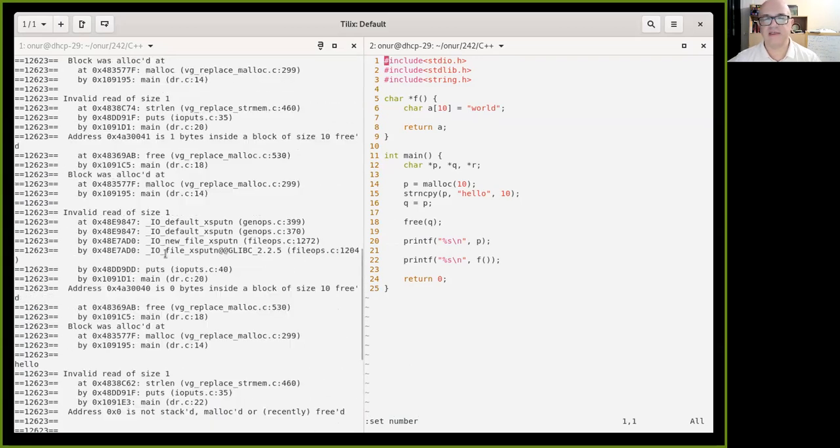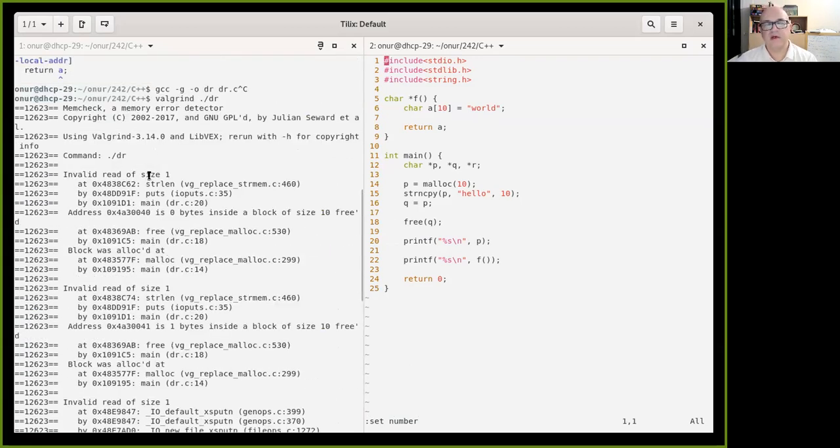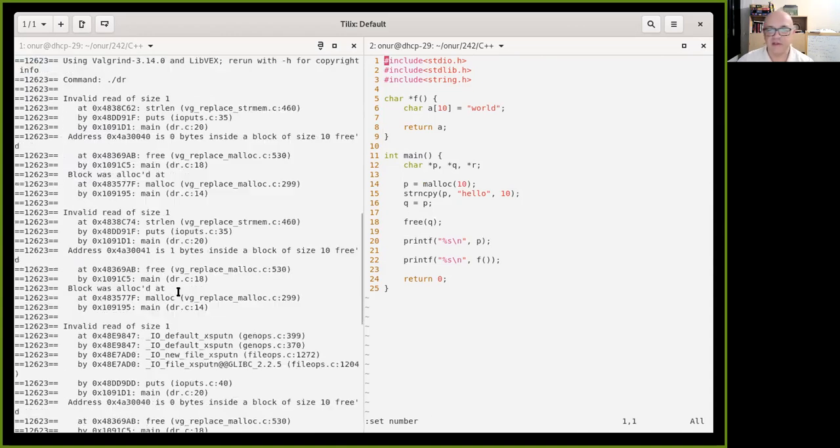Okay, so it says, for example, invalid read of size 1 at line 20. So it says this one is a dangling reference, invalid read. It says that the address is 0 bytes inside of a block of size 10, freed here. So you are accessing something that you freed here. It is giving you all of that information. You allocated that in line 14, deallocated in 18, and you are accessing at 20. Line 20 is the position of the dangling reference.